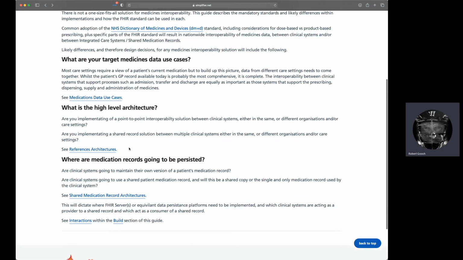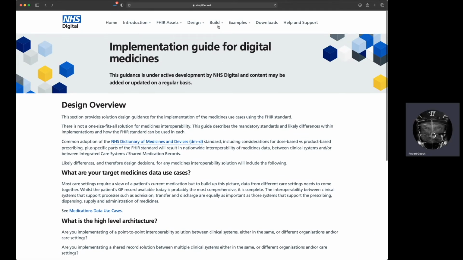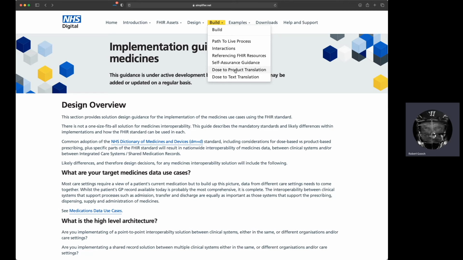Then we have two other pages around high-level architectures and shared record architectures that are mainly for your system suppliers. So I won't show those, but there are links there. The build sections are mainly for your system suppliers, but there is some guidance there about how to do the translation between dose to product. We haven't got product to dose yet.